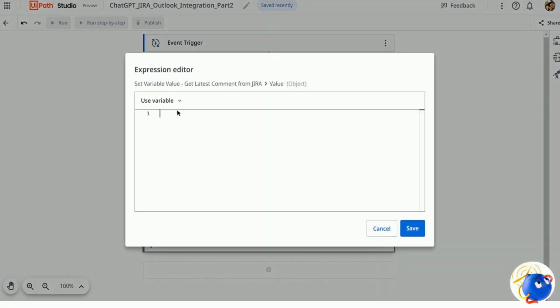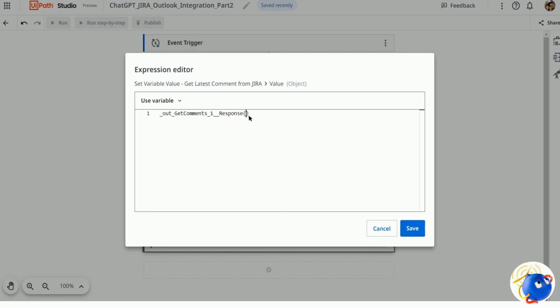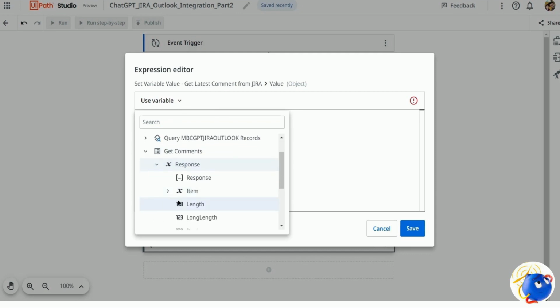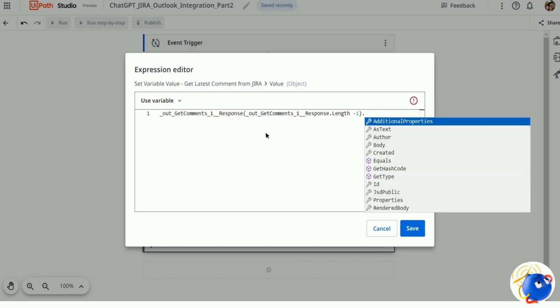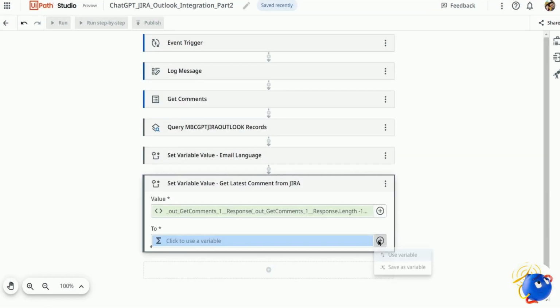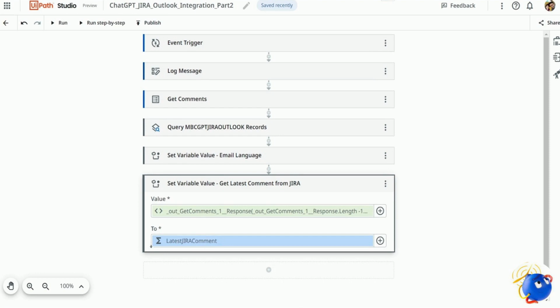I'll open expression builder here. We'll basically go to get comments, response, and I'll select the last response. So ideally it should be again your response dot length -1. So it will pick the last record dot body. So this will return me the last comment that got added to JIRA, and I'll save that to a new variable named latest JIRA comment. I'll click create here.